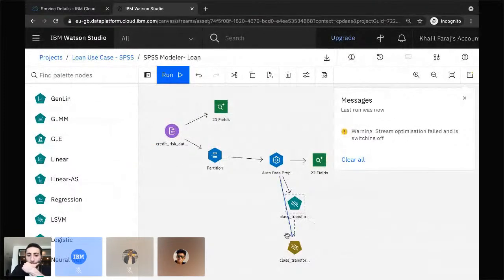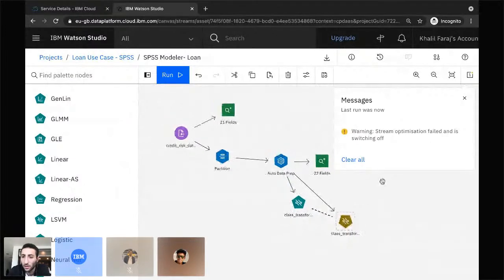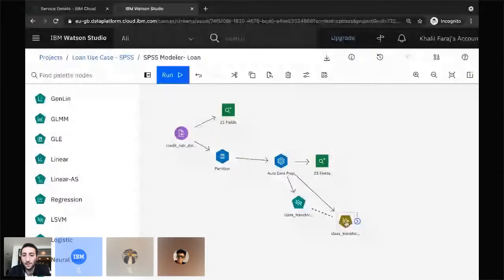Okay, so now the model is generated. I'm not sure about this warning message. This is new to me. "Stream optimize failed and switching off." I think maybe because I'm using a light account. I'll double check on this later on. But for now, this is our model.